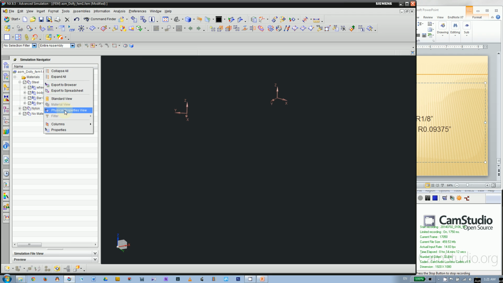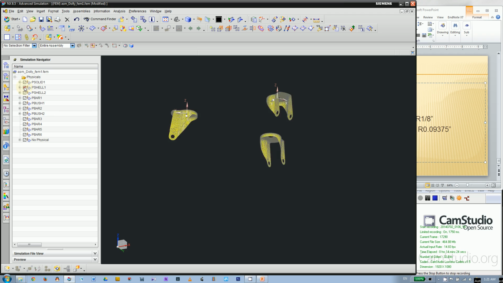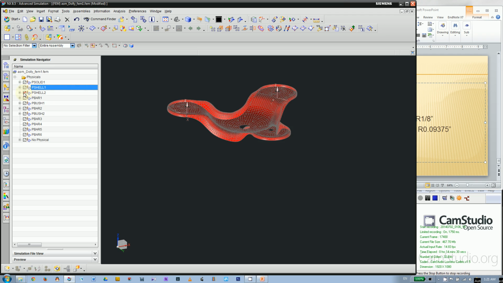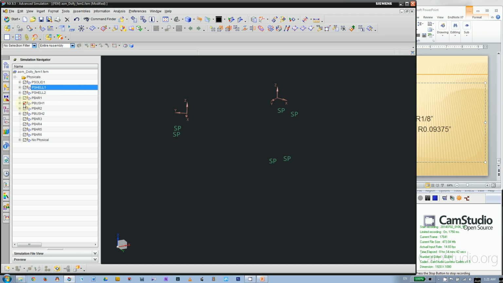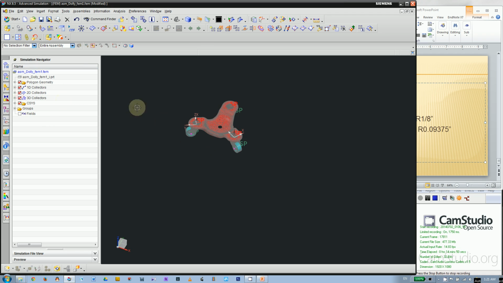By the way, you can go to the physical property view. So you can find, let's say, P solid 1, right? That's the wheel. And we have two kinds of shell, one is this, the other one is the dolly body. They have different thickness. That's why they're in different properties. So like the bars and different property for the bushing. Okay, now let's go back to the standard view, and looks like my model is good in the FEM.